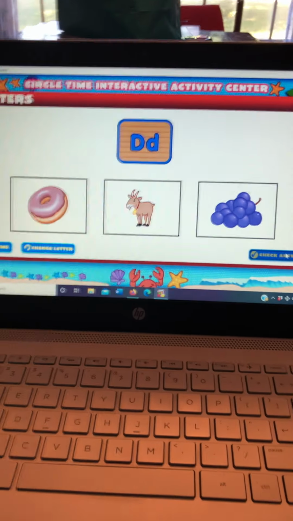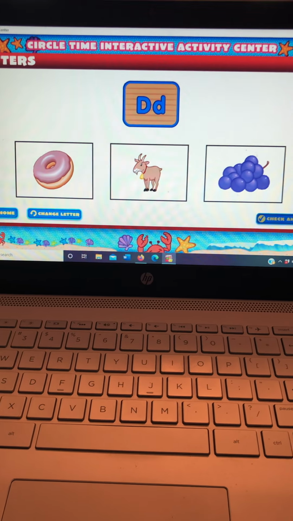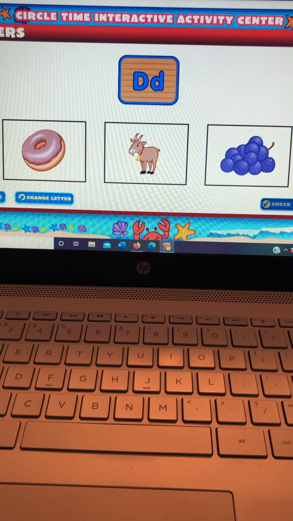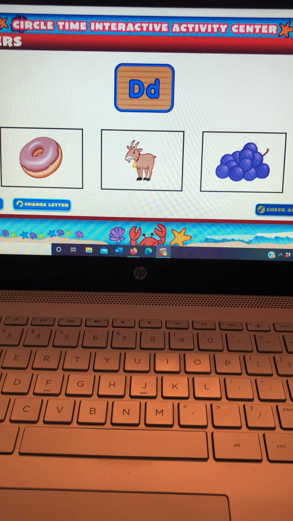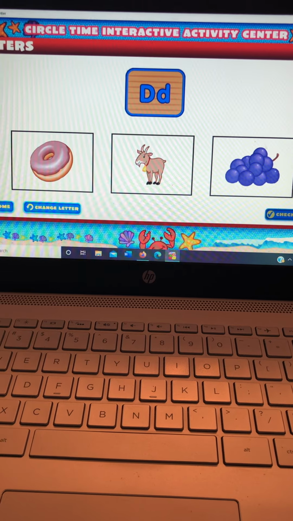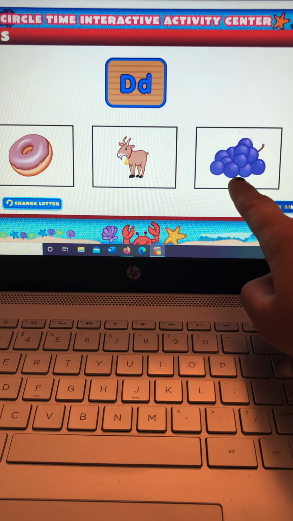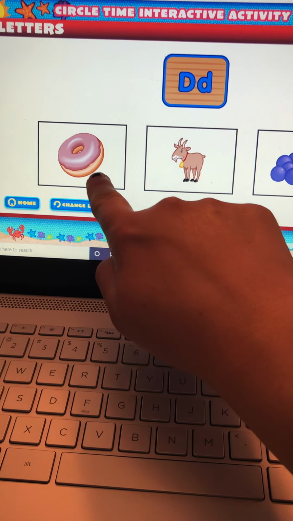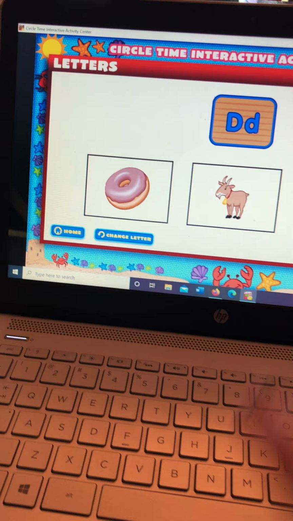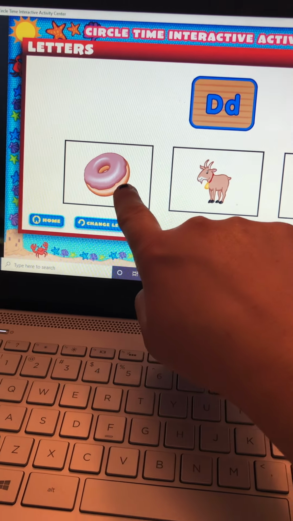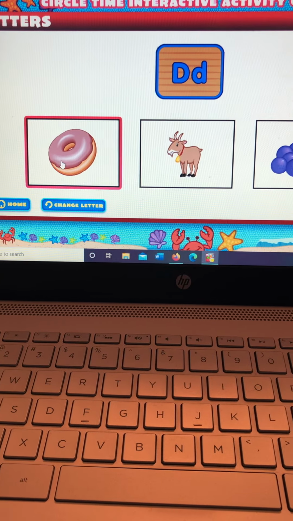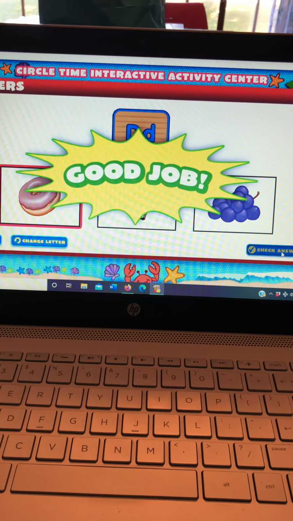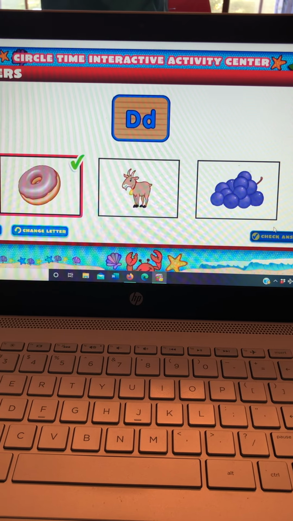Okay, we need to find the D pictures. Are you ready? Do you see one of our words? D says d, d, d. I see g, g, grapes, g, g, goat, and d, d, d, donut. D is for donut. Yummy, yummy. Donut. Good job. Donut begins with the letter D.